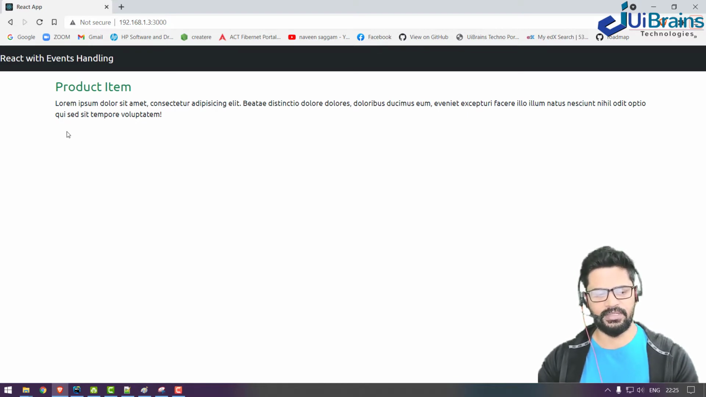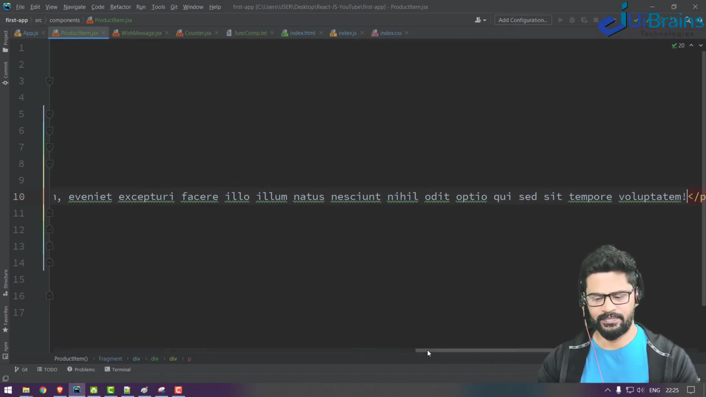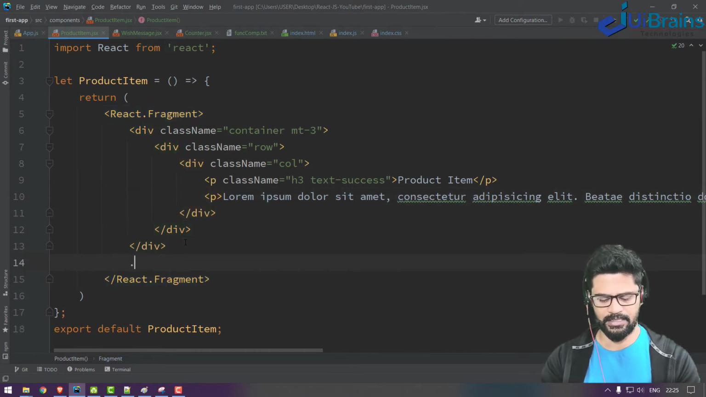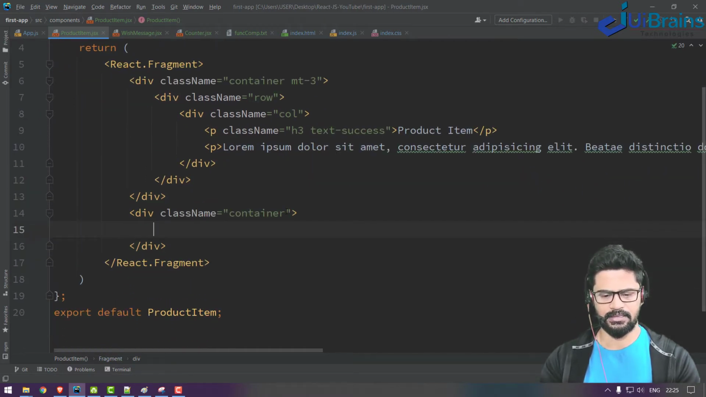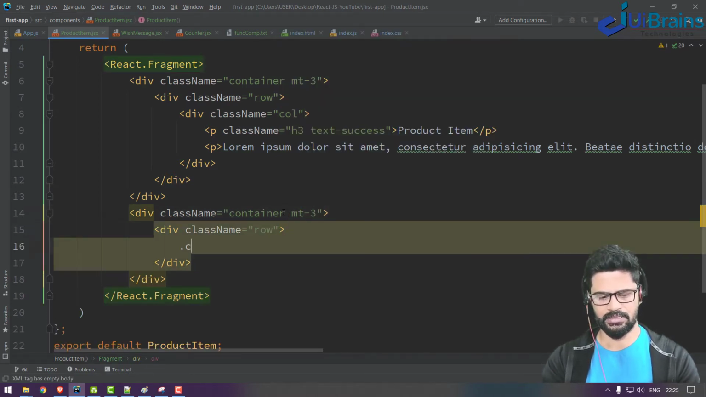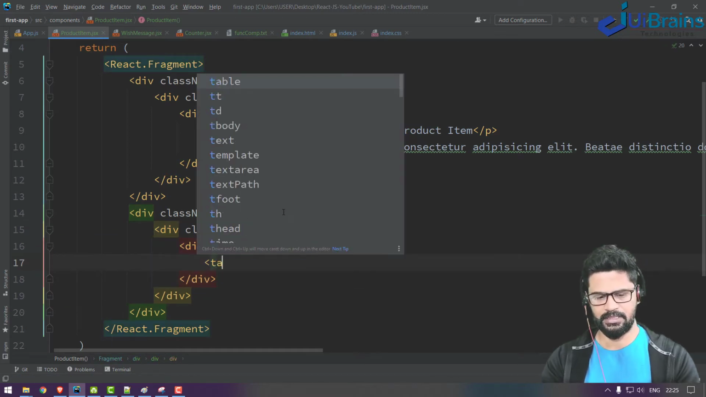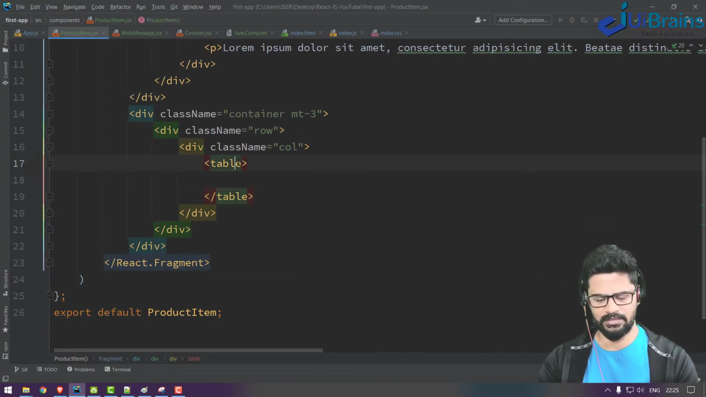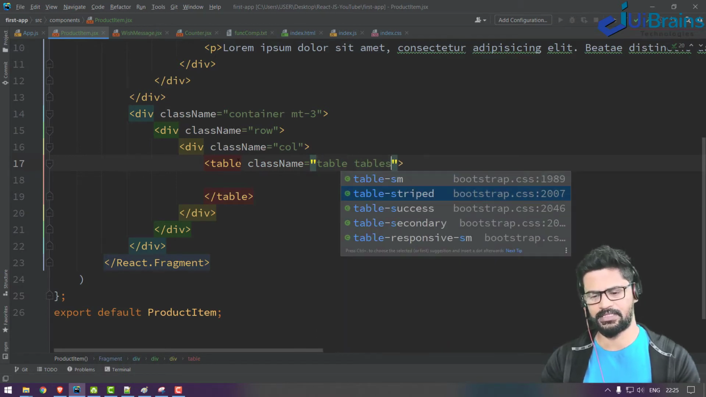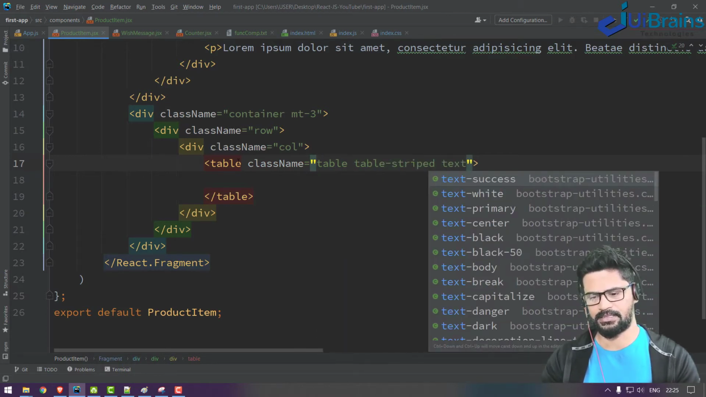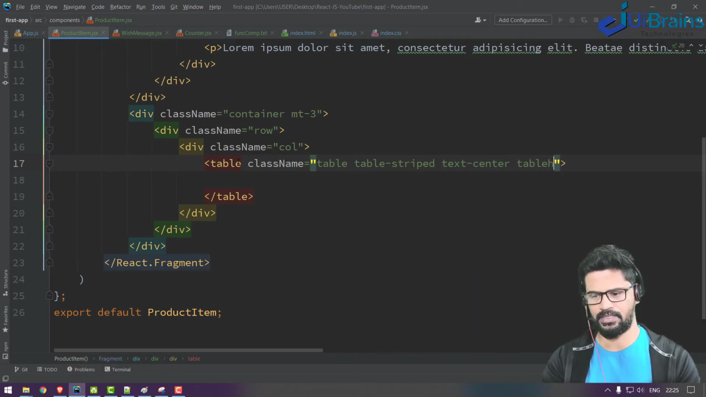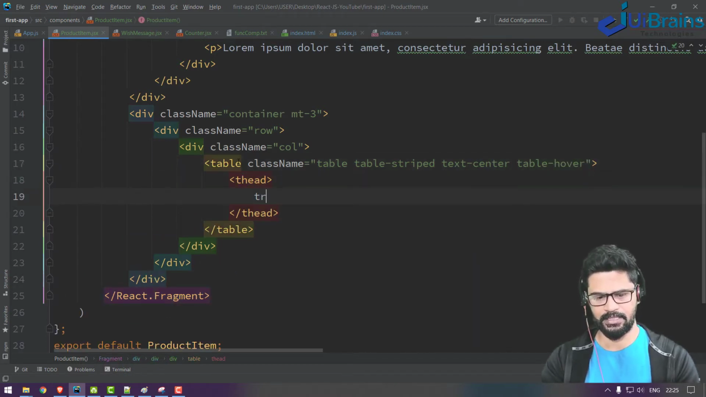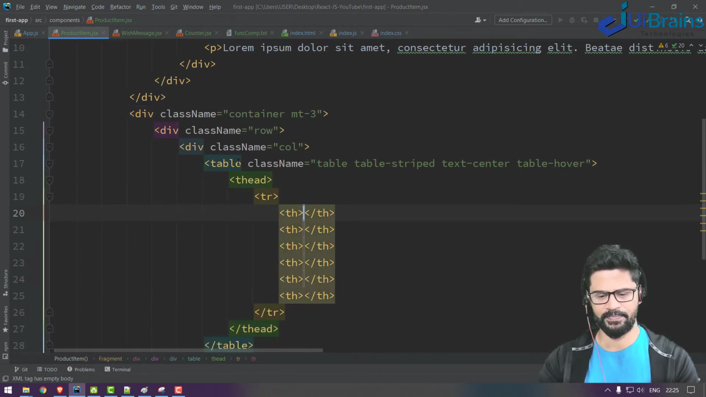Below that I need to have a table with content. So below that I'll take another container with margin top 3, one row and a single column. I need one table, a list of items in a table format. So the table has class names table, table-striped, text-center, and table-hover, then thead, table row, thead with tr and tab.